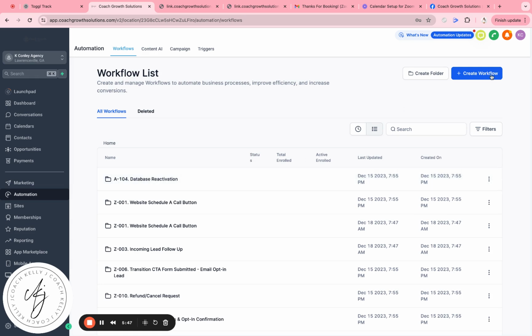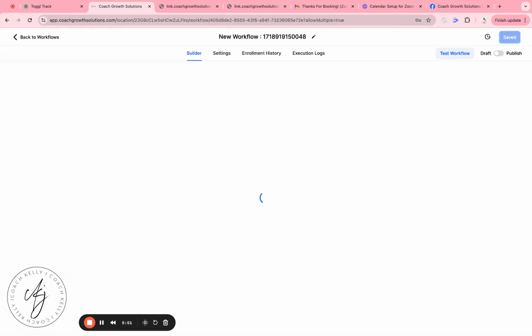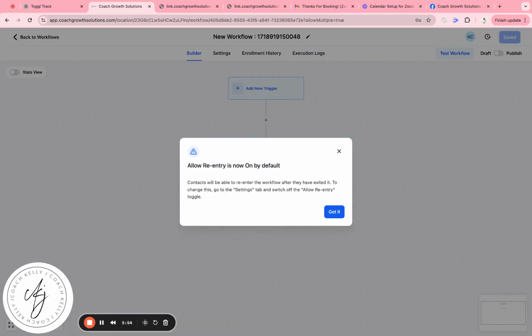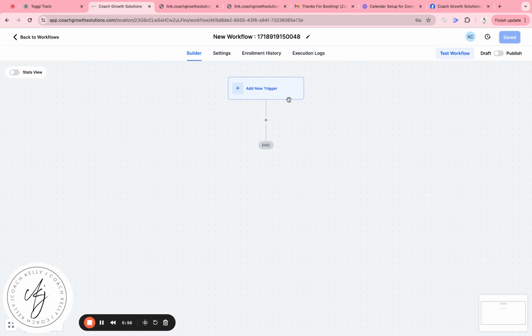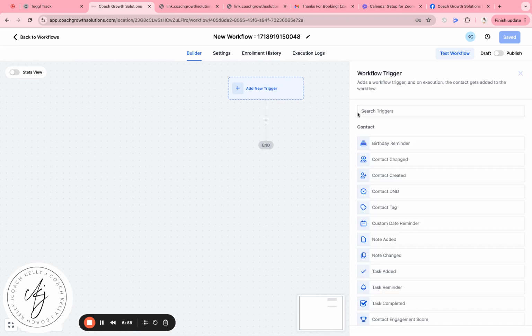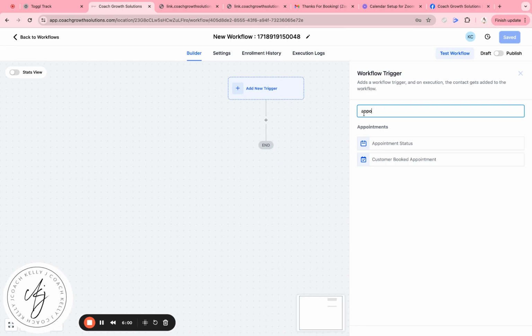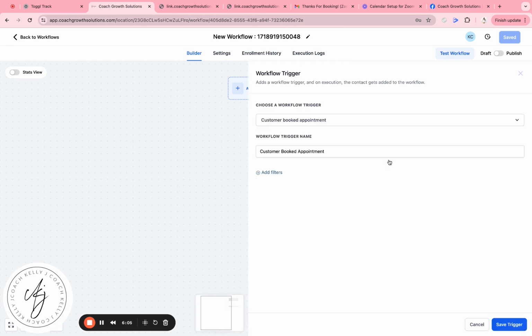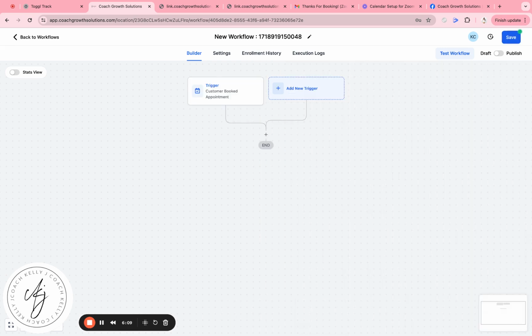And in automations, we're going to hit create a workflow, start from scratch. And click got it. So we're going to click add a new trigger, and that trigger is going to be appointment. We're going to type appointment, and it's going to be customer booked appointment, and save trigger. That means that this automation is going to start when anyone books an appointment. It doesn't matter what calendar it's on, right?